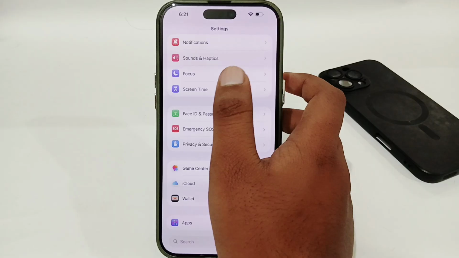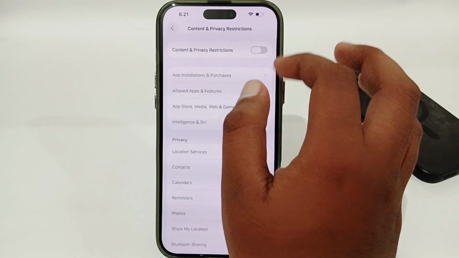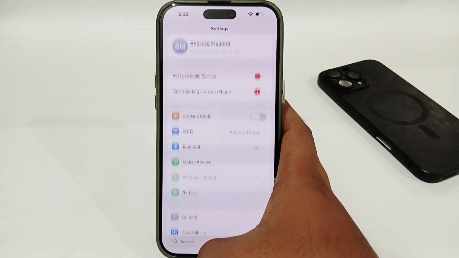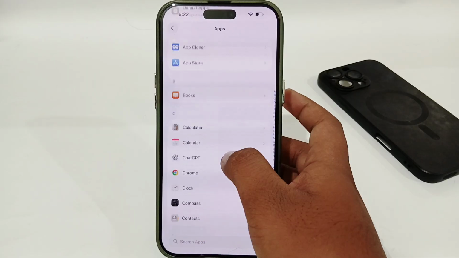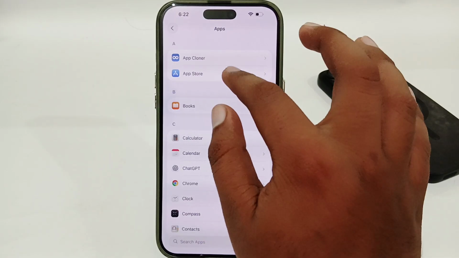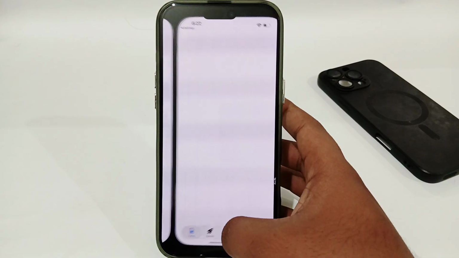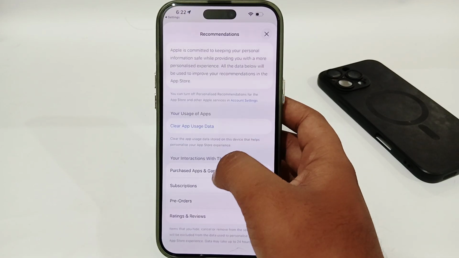Then scroll down until Screen Time, and you have to make sure that you have disabled all the restrictions from here. Then you just have to go back, and here you have to open settings, go to Apps, go to App Store, scroll down, select Personalized Recommendations, select Clear App Usage Data, and select the Clear option.